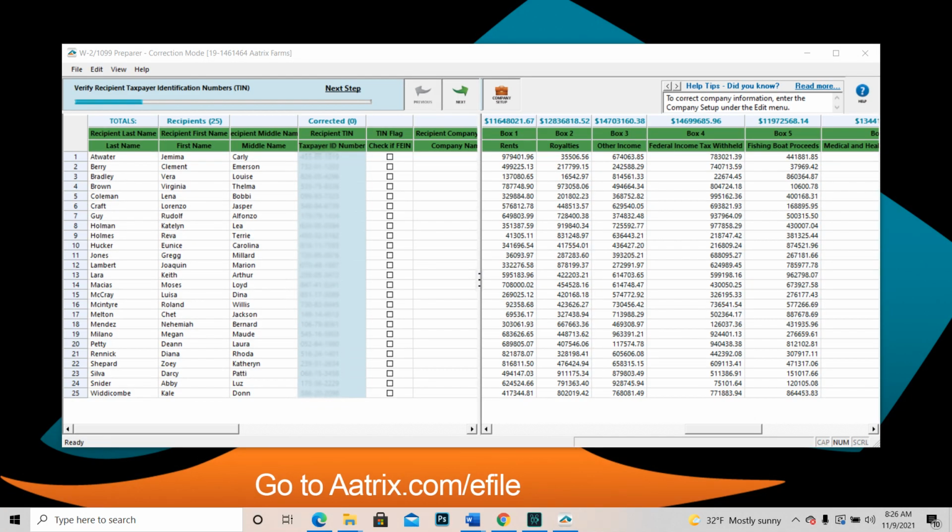Once you've completed the company setup, you'll see your data is displayed in what we call the Aatrix grid. It looks like a spreadsheet. It acts like a spreadsheet. It's a spreadsheet. You'll notice the totals at the top of the columns over here.